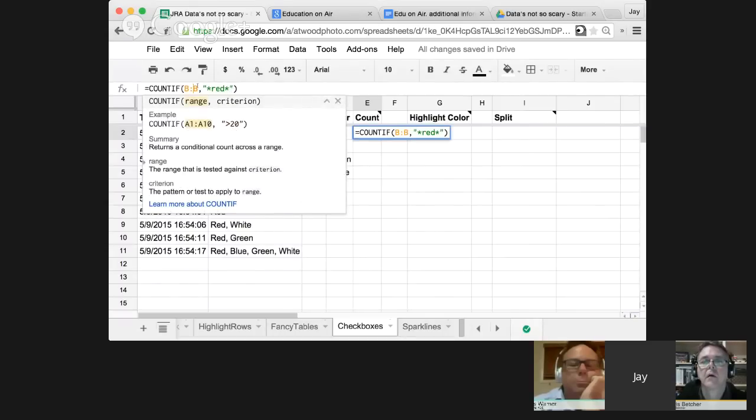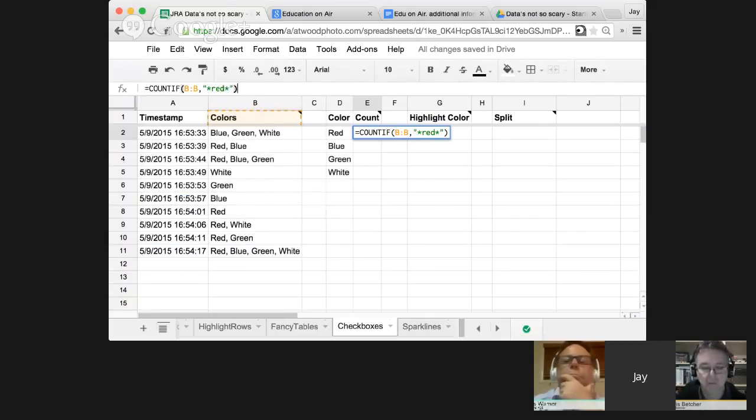So it's looking at this range B to B, in column B, and you see these little asterisks? Those are like little wildcards. And it's saying anytime you see the word red in there, no matter what else is in the cell, count it. So COUNTIF that condition's true. I hit enter, and I have 6.